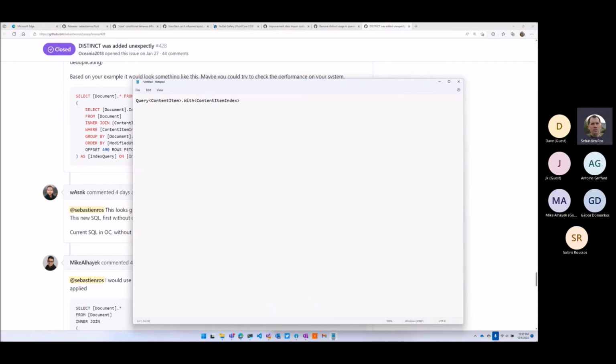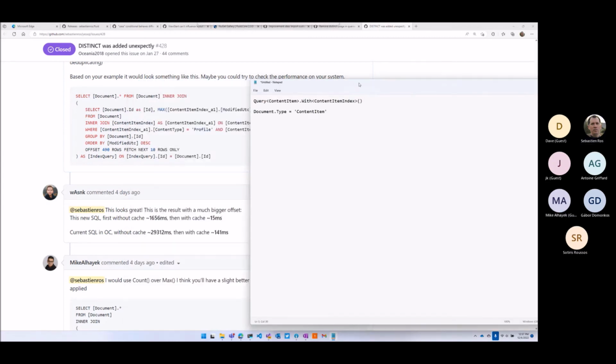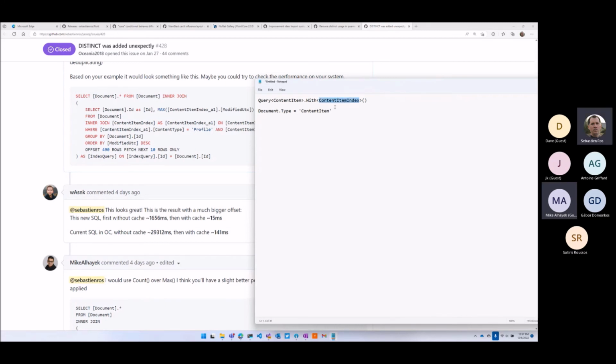When you write that, you say, I want a content item, join with the content item index. When you write, I want a content item, there is document type equals content item, always. So we need to start from the document. Well, if you're joining with a table, when you say content item, you can say that because you know that content item is only created for content items, okay? But YesSQL has no idea about that.